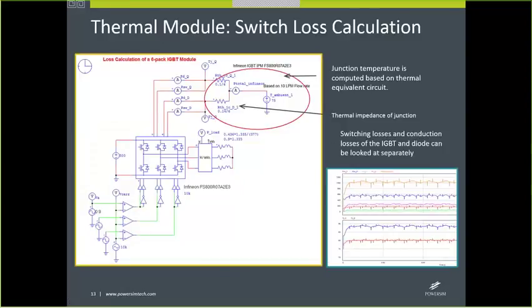Thermal module. So what does this do? Basically, you pull a device from the database, or you import your own. In this case, we're looking at an Infineon device, a 6-pack IGBT from the library. It looks pretty normal. We've got a DC bus being defined here. We have controller inputs along the bottom here, and we have the output from the legs on the right-hand side.